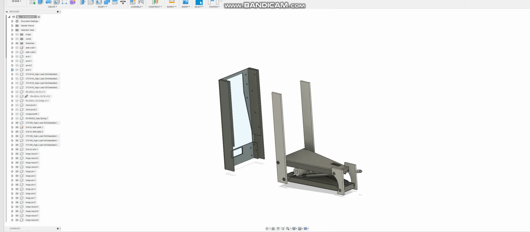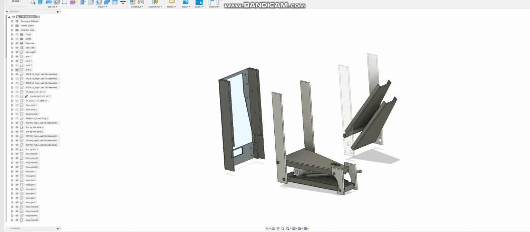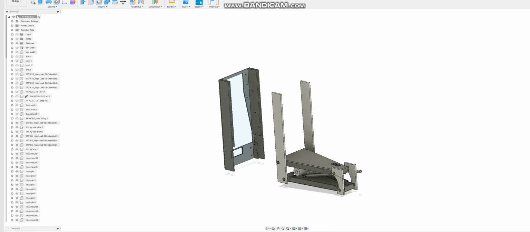Took me several tries. I can show you. I got a bunch of hidden items over here where this is actually my second attempt. But I think I finally got a good design here. So these plates are aluminum. They would bolt into the wall mount, which would be made out of steel.